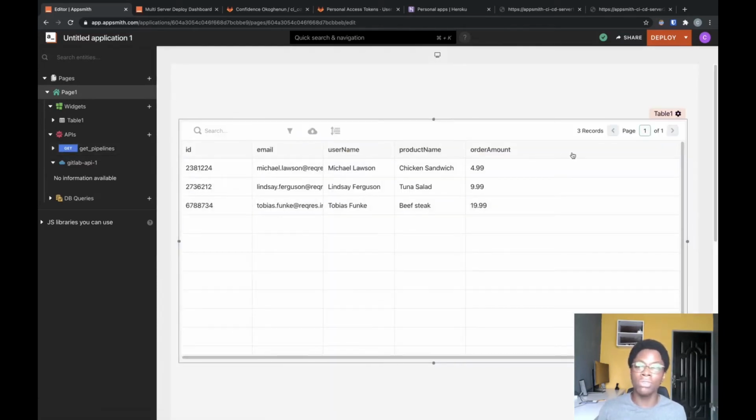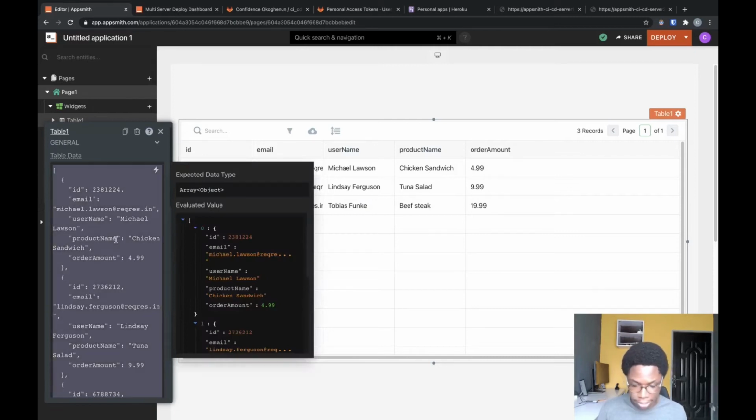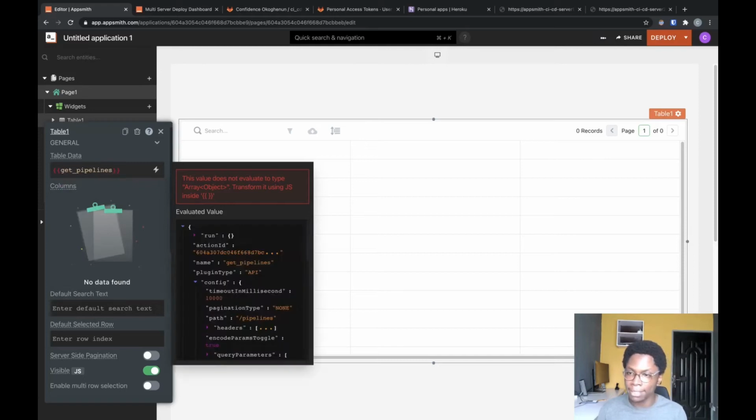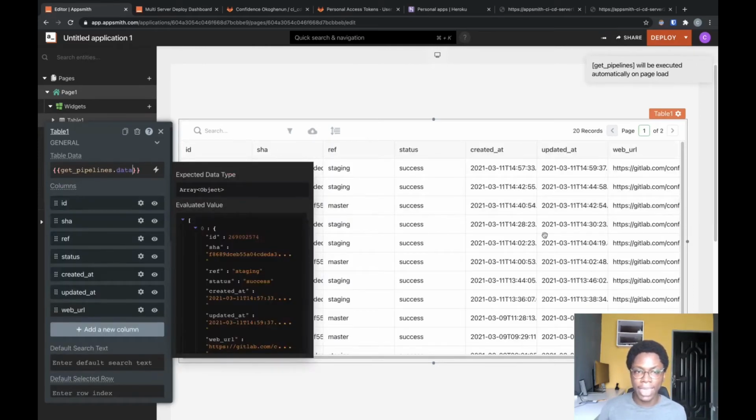All right, so let's use the data gotten from our Get Pipelines API on the table. For that, I'm just going to configure this table and set the table data to be read from the Get Pipelines endpoint.data. And we can see information coming from the API is shown up on the table.